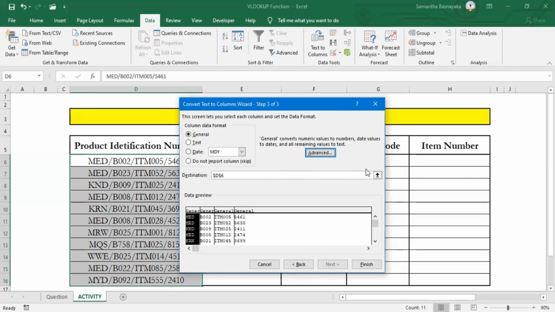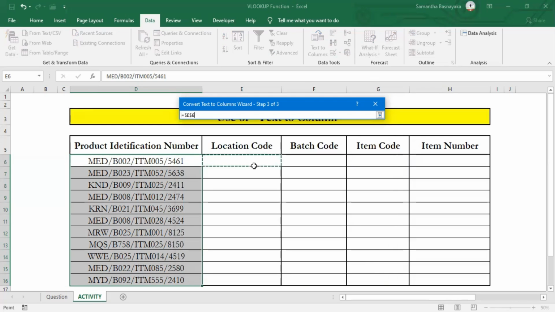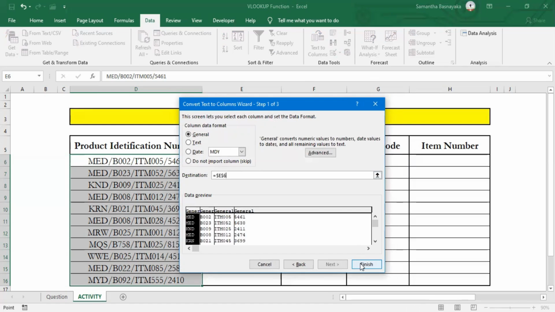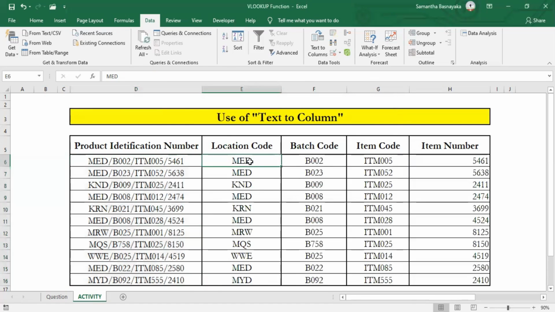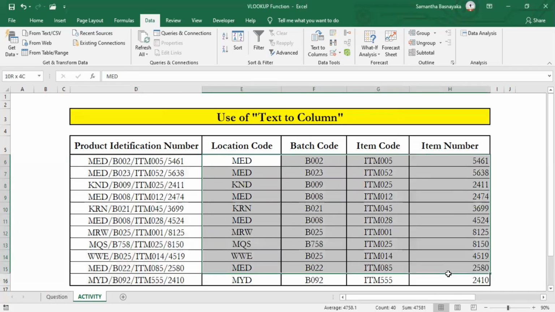As the final selection, now we have to select the destination. It means it is the place where we want to place our output. Then select cell C6 as our destination. Now we are done with entering all the requirements. Then click on finish. Click OK in the message and you can see the 4 different codes in our product identification numbers appeared in the first column are separated into 4 different columns as we expected.